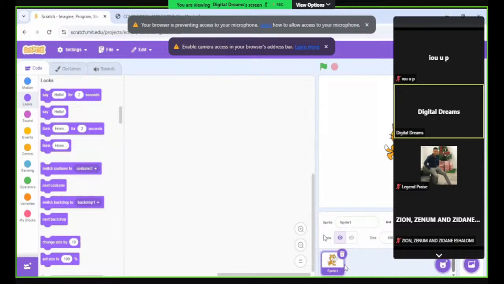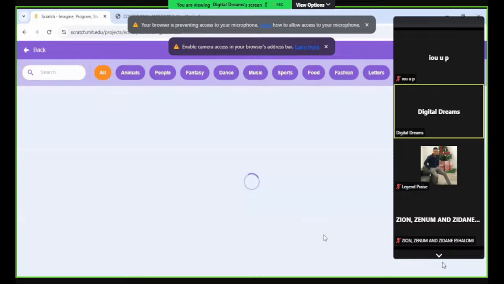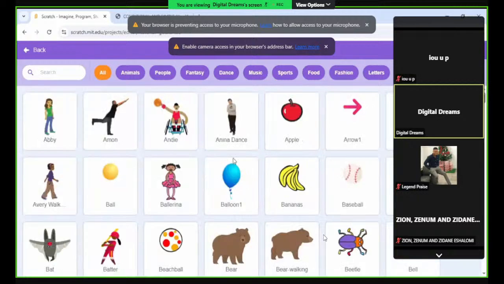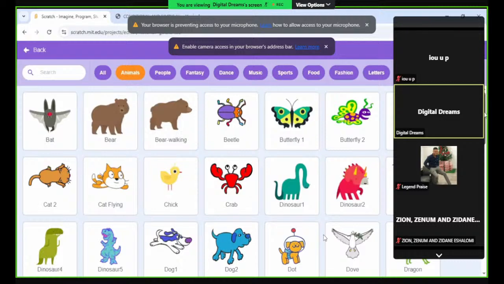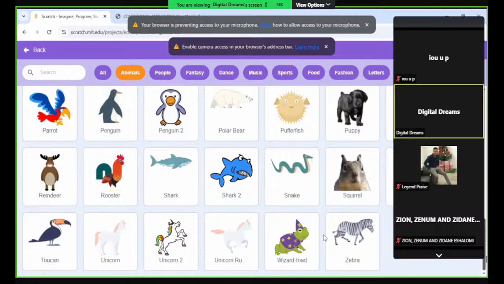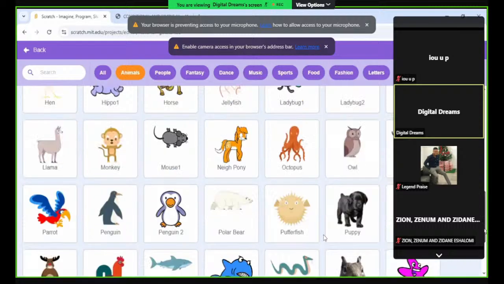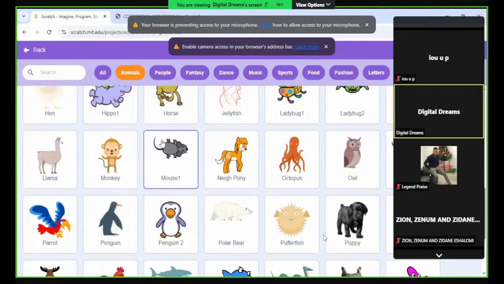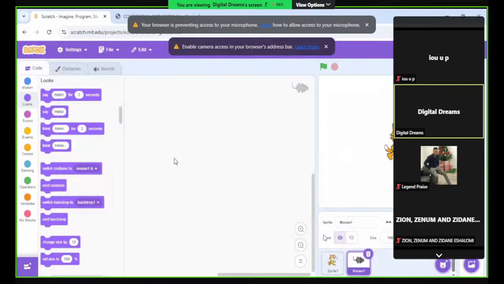Now our cat is ready. We'll go on and choose our mouse. Where is our mouse? You go to animal and then you scroll down, or you can just search for it. I can't still find my mouse. The mouse disappeared. Okay, it's here. You see mouse 1 here. So you click on mouse 1 and our mouse is here. We want our mouse to be here and we want our cat to be here. And we'll change their size, okay?